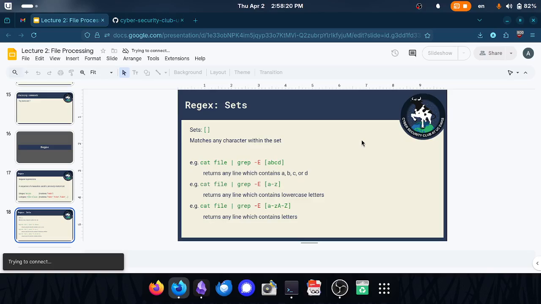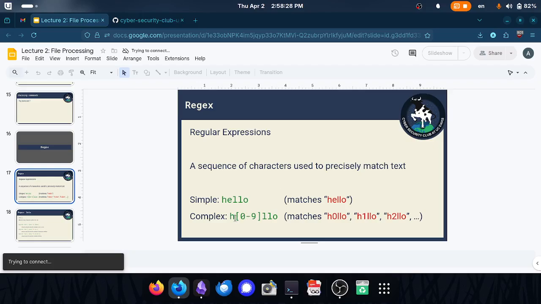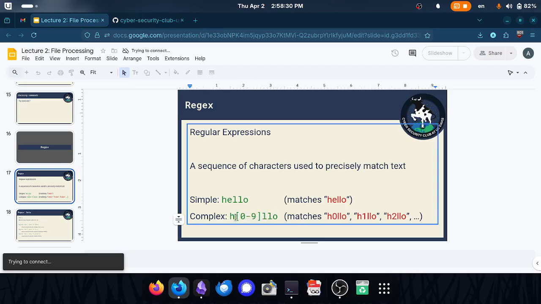Yeah. So sets are a pretty useful operation in regular expressions. It means you're matching any character within the set. So when you had this expression here, what we were saying is 0 to 9 is a set. It's a set of the decimal numbers, right? The base 10 numbers. And we want to match any number in that set. So we want to match H, then any number in that set, then the letters LLO.